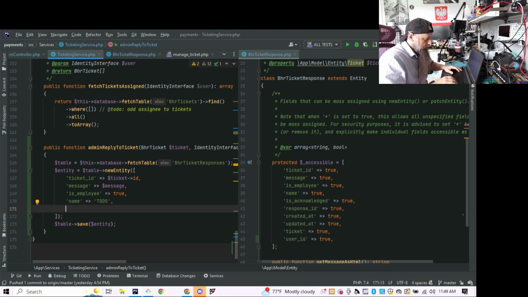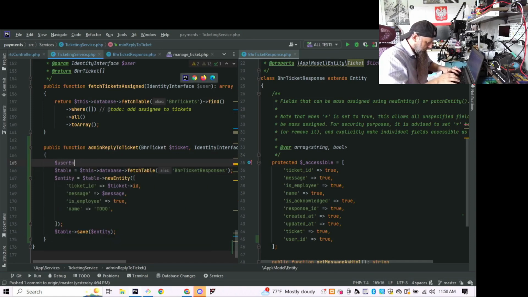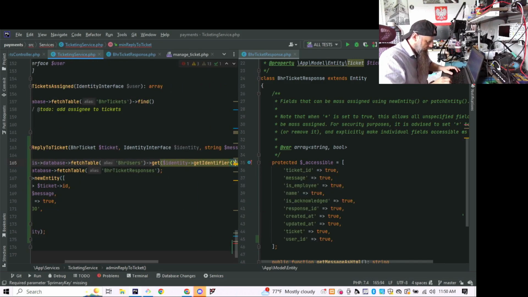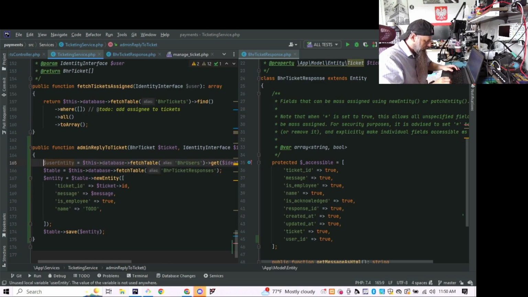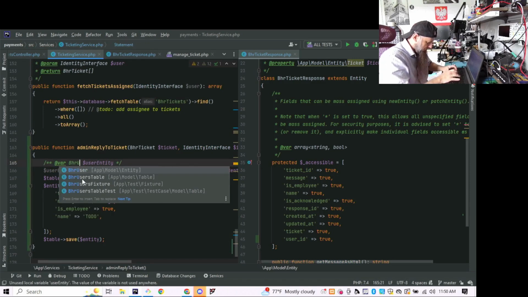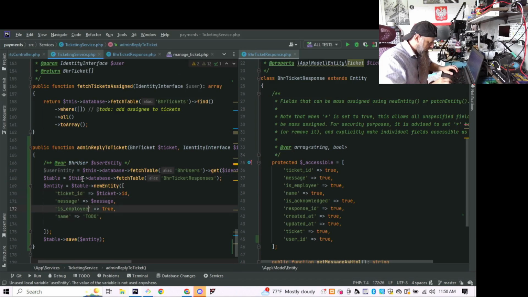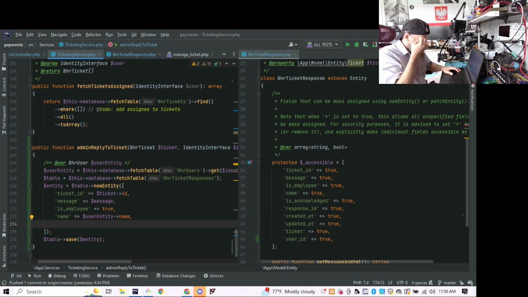To retrieve that name, I would have to fetch the user, and you know what? Let's just do that. User entity will be this database fetch table bhr users and get identity, get identifier, and that will be our user, bhr user entity, which means now we can just get it from user entity name. Okay, which right now is going to be null because we just added it, right?